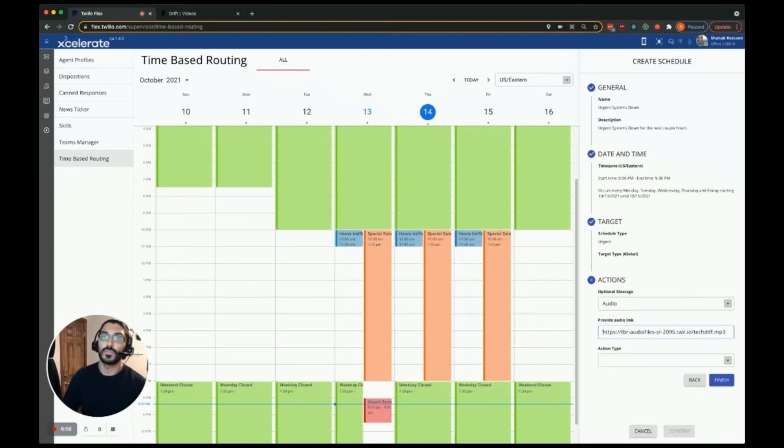And again, in a future version of TBR, we'll actually give the ability to even upload your own audio files here as well. For now, I provided a link that I'd created previously before this demonstration. So now that's our messaging. This gets played first before any kind of routing changes. And we can see that's denoted by action type. So for now, we can do a none, hang up, or number transfer.